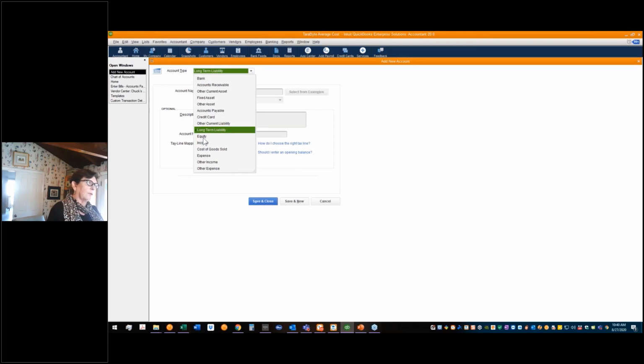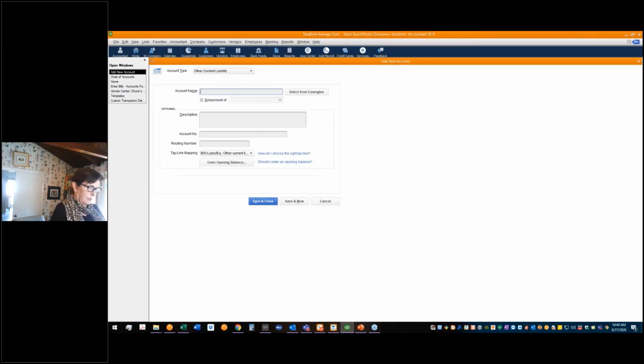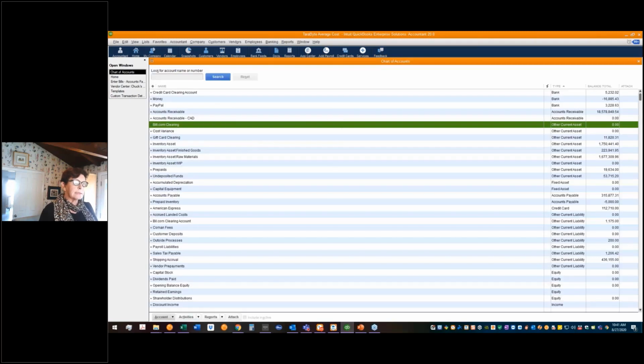No, actually, I want it to be another current asset. So what we're going to do is tell Bill.com that for all of our inventory vendors, the mapping needs to go to this Bill.com clearing account. This is the same kind of concept that we use for prepaid inventory: we have another current asset account and we put the payments there.